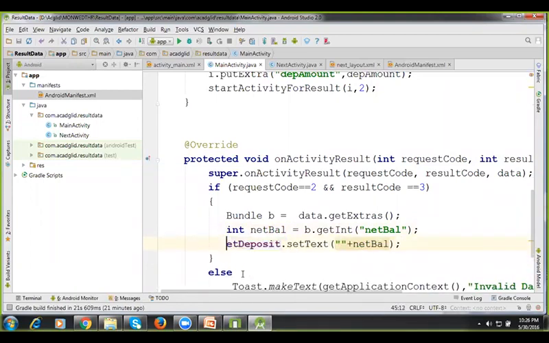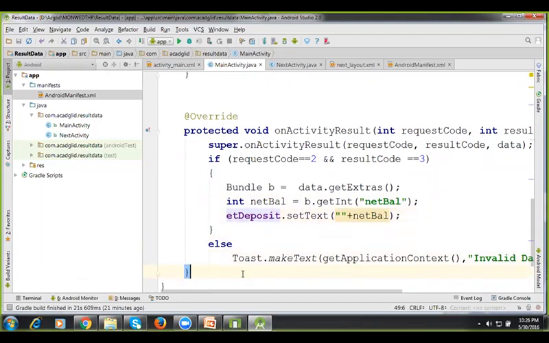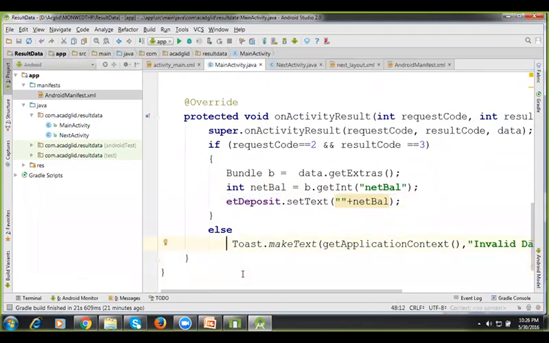Excuse me, sir. Hello. Yeah. This onActivityResult method will be called only when it's coming from the next activity. Yeah, exactly.